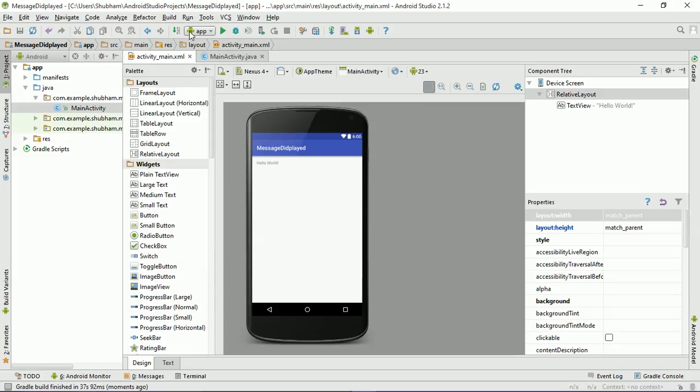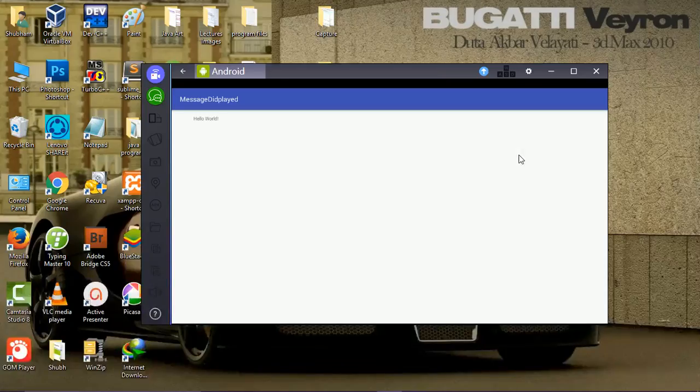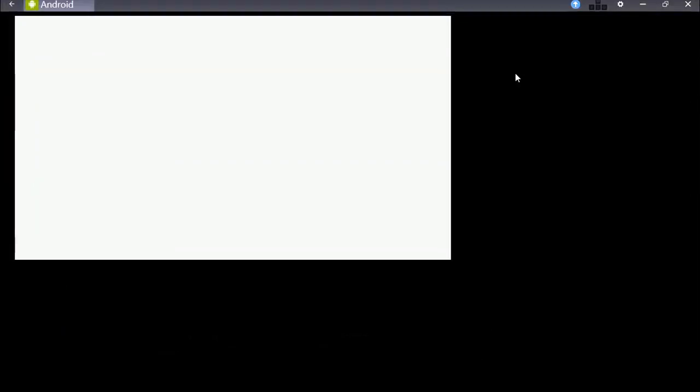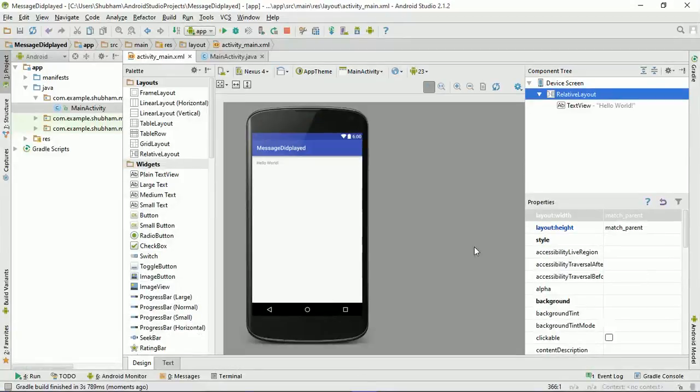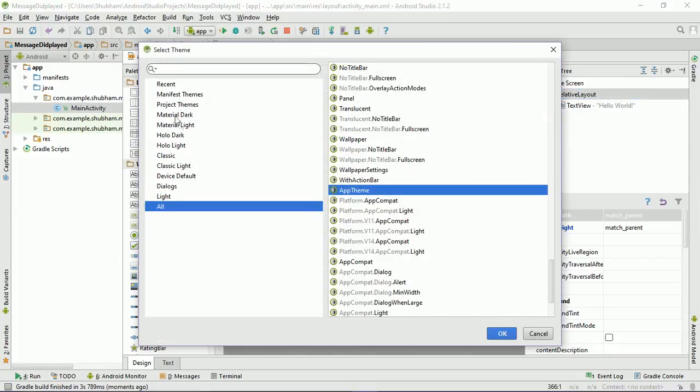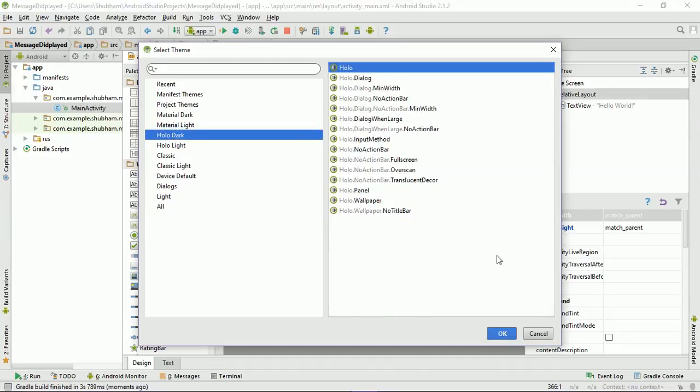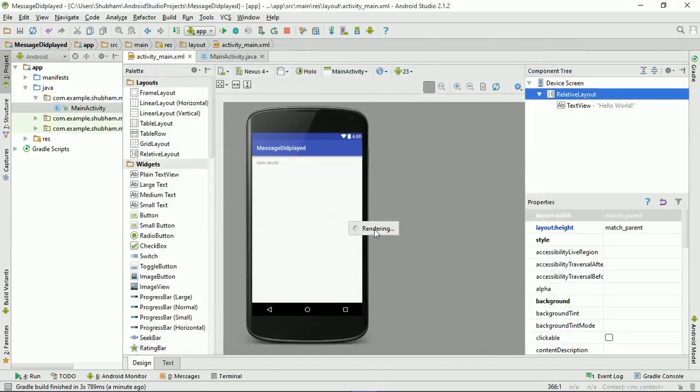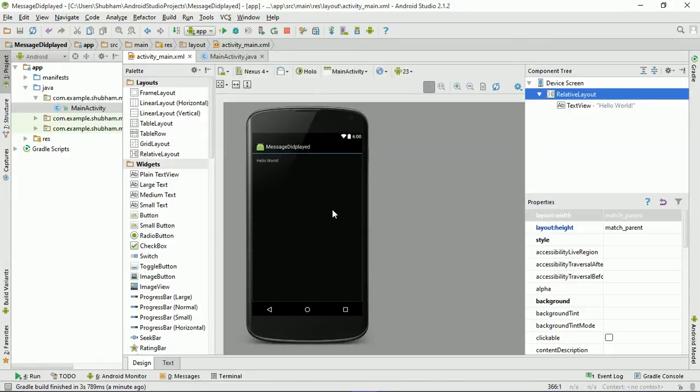So let's run this. Here you can see that our app is running and it's showing Hello World. You can also change the theme of the app here. Suppose I need Holo Dark; these are the themes of the app.